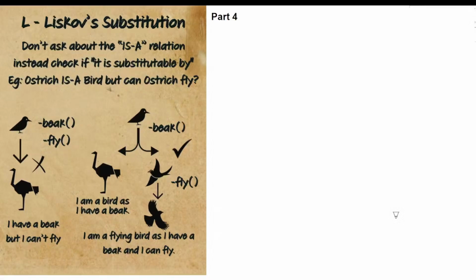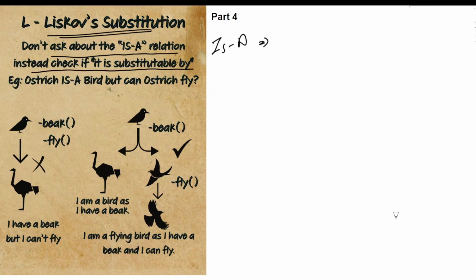Hi guys, in today's video we will try to understand Liskov's substitution principle, which states: don't ask about the is-a relationship, instead check if it is substitutable by. So what does that mean? The is-a relationship can be tricky at times, okay? So we should not rely on the is-a relationship, rather we should check if the derived class can actually replace the base class.